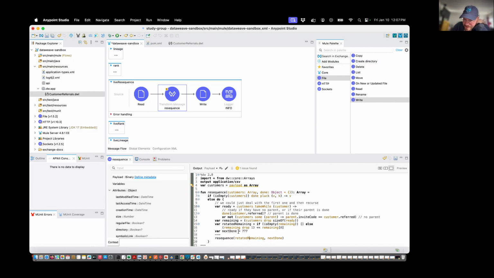Almost done. We still need to put stuff in the cache. We never put anything in the done cache. So the next done is everybody who's in ready. So done plus plus an object. Oop. So ready map customer to an object c dot invite code customer. Oh, I got to do that same thing as before, as string, right?